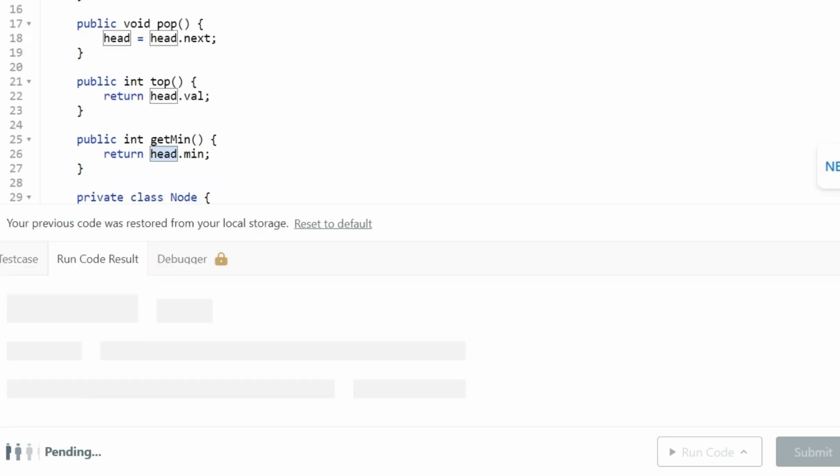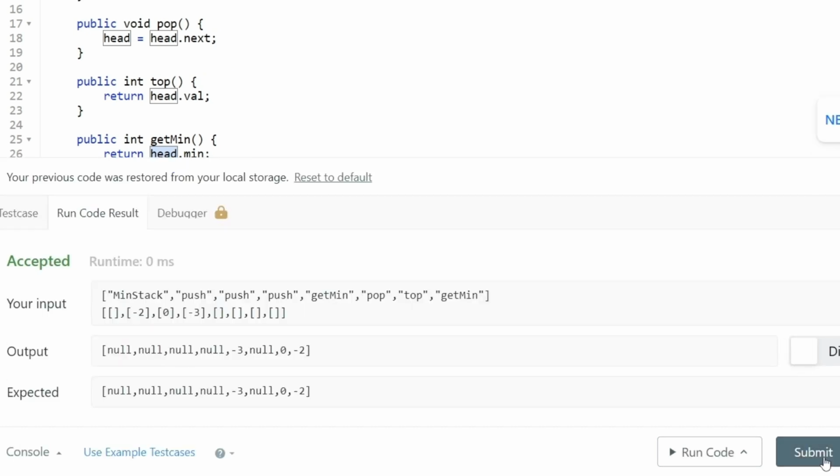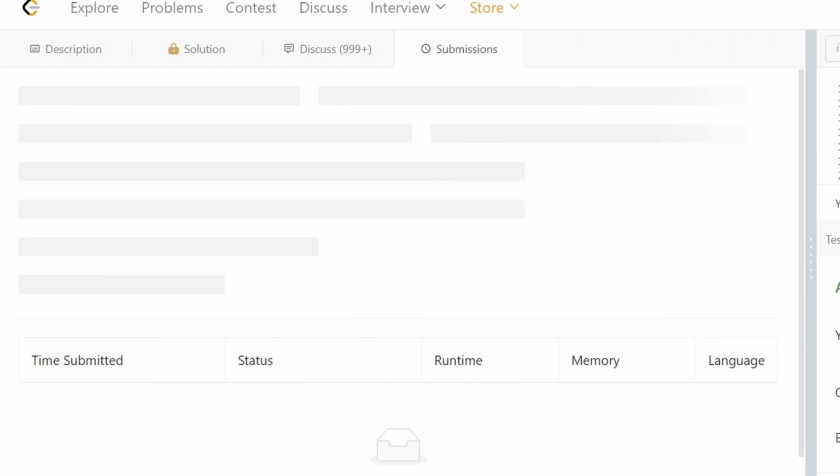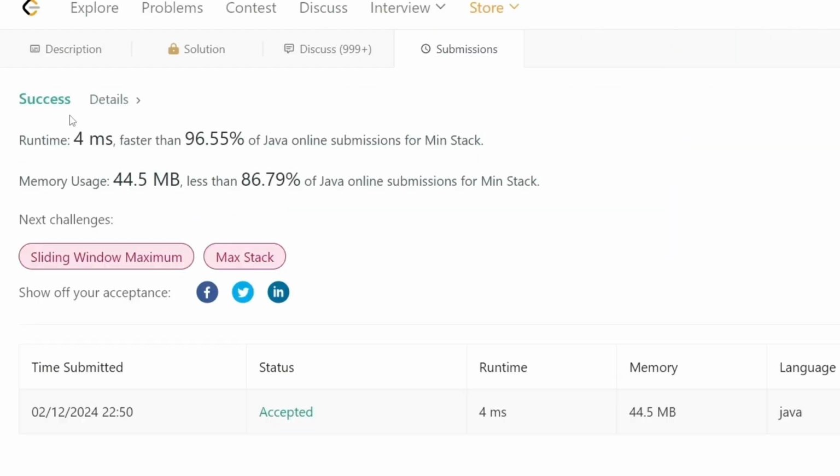Let's try to run the code. Okay, seems like our solution is working as expected. Let's submit this code. And our code runs extremely fast compared to a lot of other solutions in terms of time complexity, and very efficient in terms of space complexity.